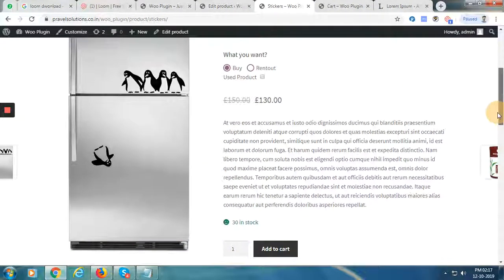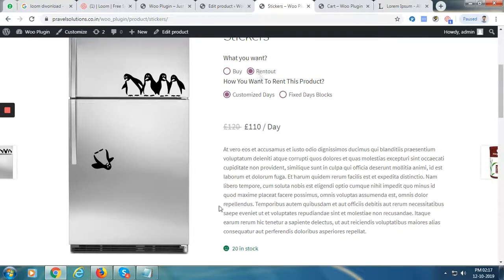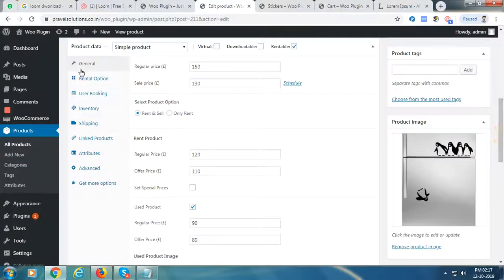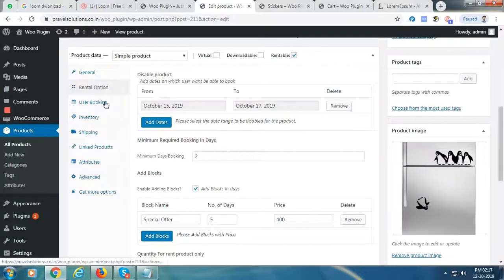Here, buy stock is 30, used stock is 10, and rent out stock is 20, as you can see. And with that, our rental option tab is over. Let's continue with the user booking tab.